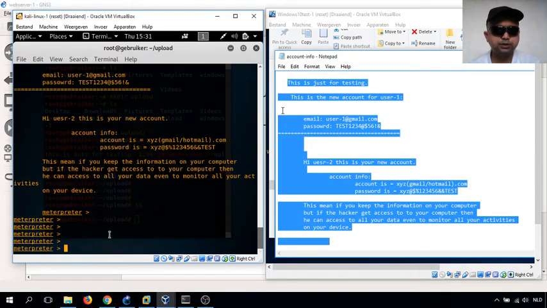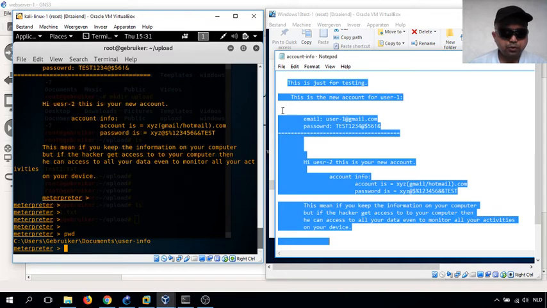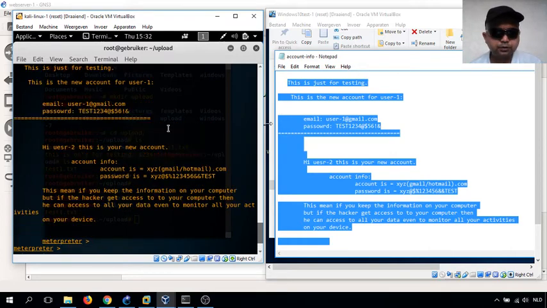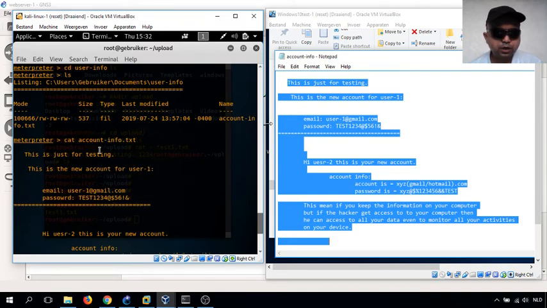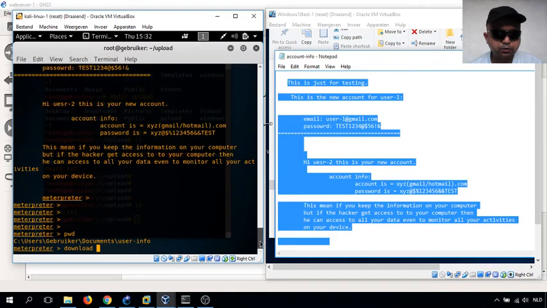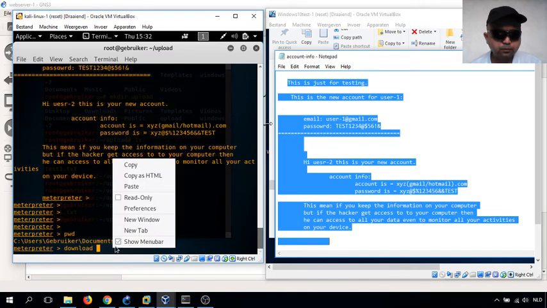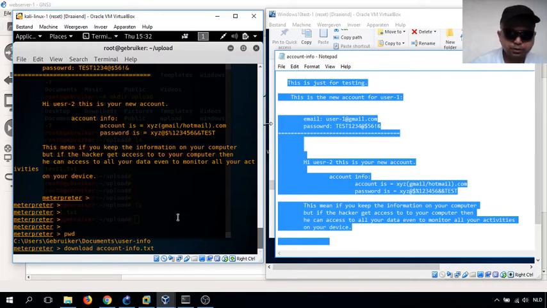Now the process is the same as what we did with Windows 7. If I want to download now, you see now I'm here. I'm going to download this one. What was the name of this file? The name of this file was user info, account info txt. I'm going to copy this, and then I'm going to download it to root, to the upload.